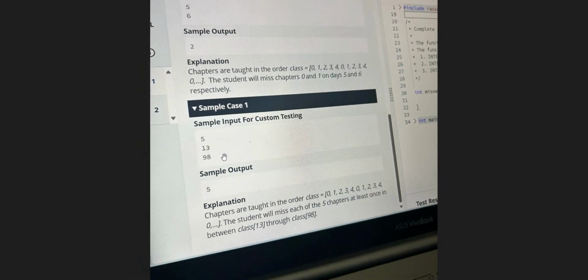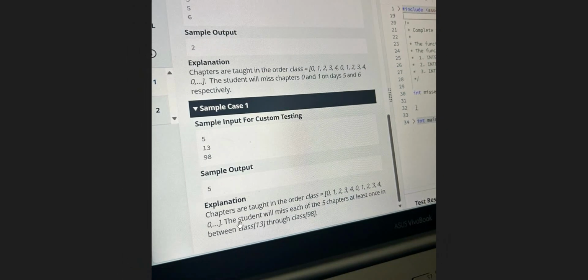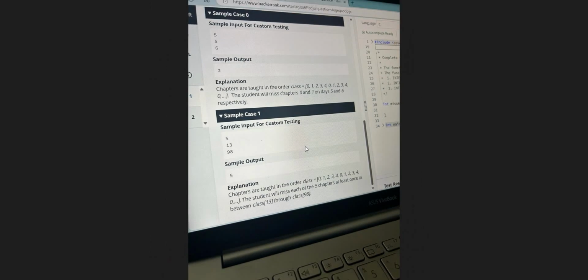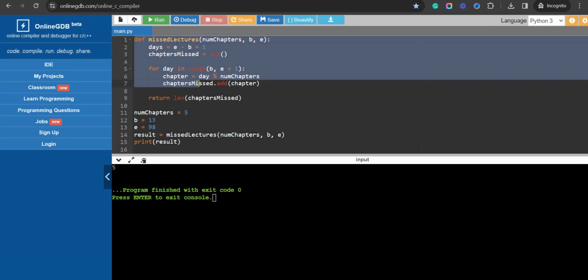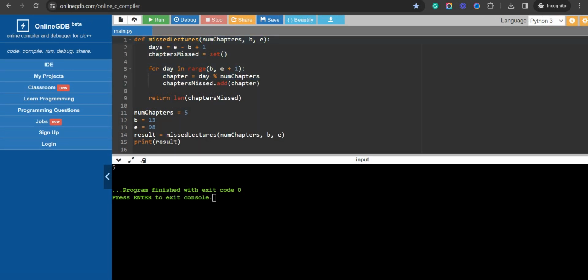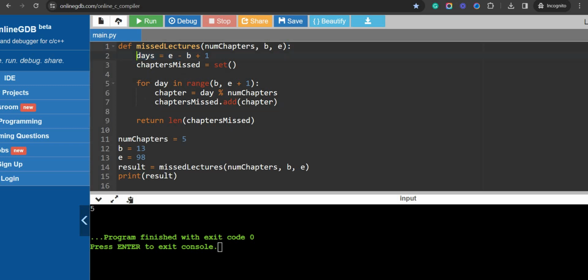And coming to the next test case, 5, 13, 98. The sample output is 5. The chapters are taught in order of class 0, 1, 2, 3, 4, 0, 1, 2, 3, 4, 0, 1, 2, 3, 4, and so on. The student will miss each of the 5 chapters at least once between class 39 and class 98. So that's the question given, and the programming for that question is to write the mixedLectures function, with the number of chapters and B, E as parameters. Here we need to write the logic, using the same logic that we have seen in the question itself. This is the simple logic. For the test case input 5, 39, 98, the output should be 5.